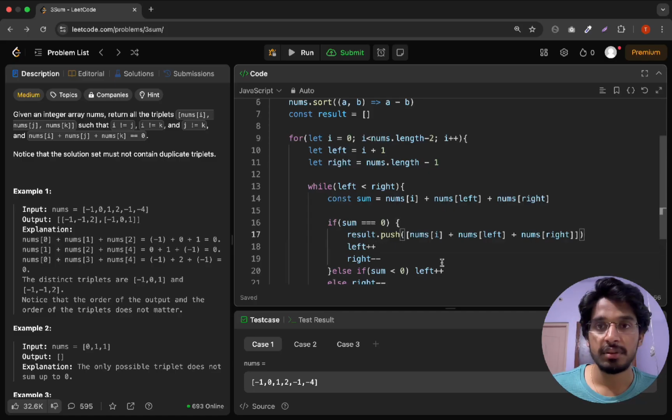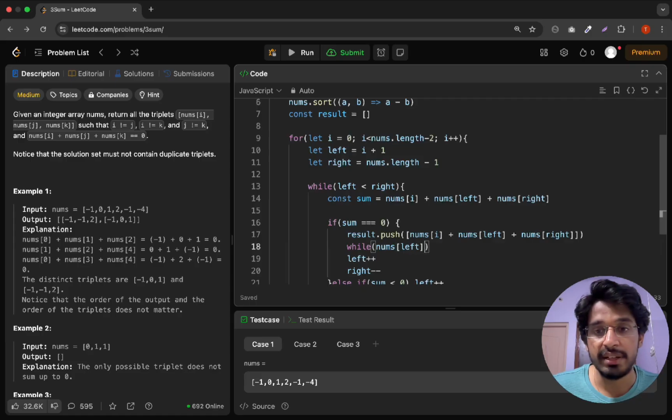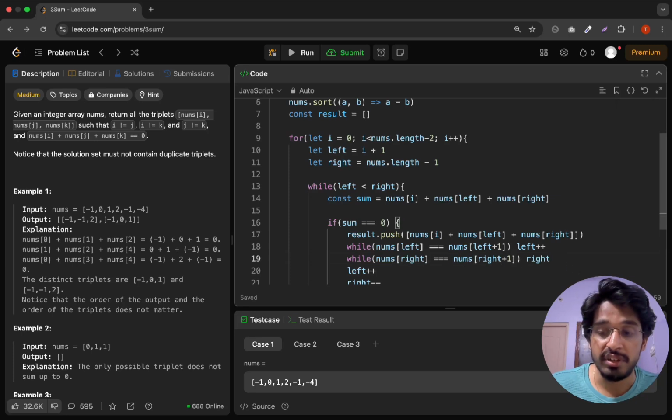Before we increment left or decrement right, we want to run that loop here. So while nums at left is equal to nums at left plus 1, the next value of left, then we just want to increment left. The same goes for right. We can just duplicate this and change it to right, and instead of incrementing right, we want to decrement it.